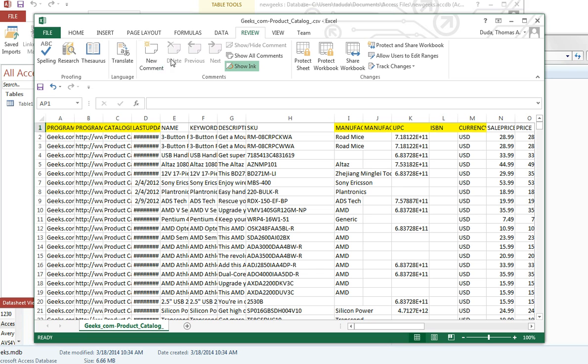So in this first part, we're going to take a look at the CSV file that you downloaded, which was the geeks.com product catalog. Okay, this particular file was downloaded and I made it available to you, and we're going to show you how to convert it quickly into a database.